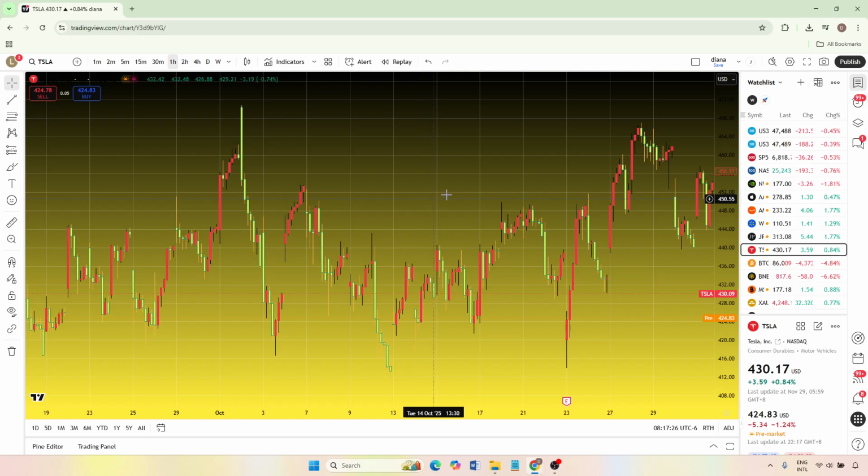First, make sure you're logged into your TradingView Pro account and you have a chart open. Any market or time frame is fine for this setup, so just pick the chart you usually work with. Once your chart is open, look towards the top of the screen for the Indicators button.